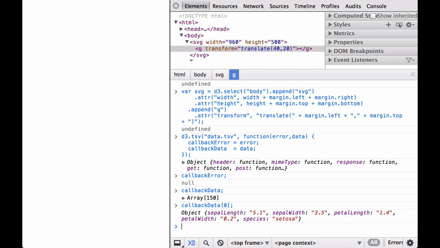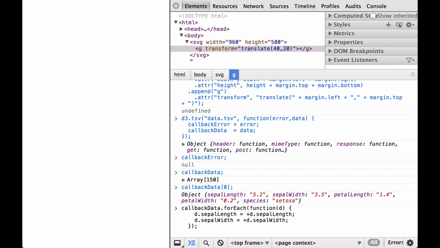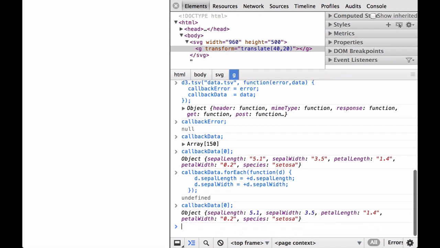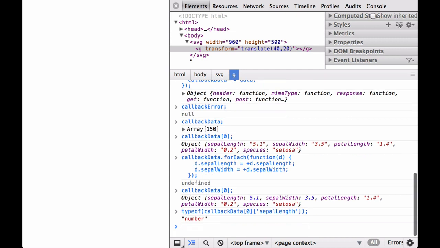Next, we use the D3 array forEach iterator to go through the array and change the string values to numbers. Let's take a look now at the first element of this array. You can see that the values for sepal length and sepal width are no longer strings, they are now numbers. To check to make sure the sepal length is now a JavaScript number, we can use the typeof JavaScript function, which tells us it is a number.